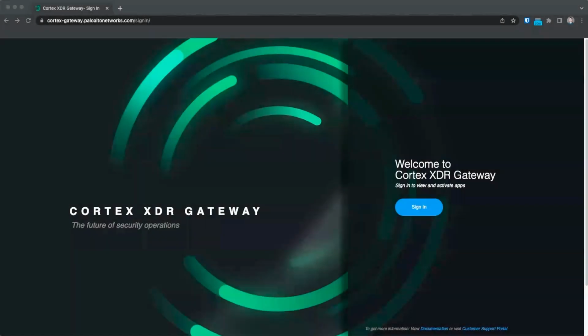Hello everyone. In this video, we will demonstrate the process of activating a new Cortex XDR tenant. During this how-to session, we will highlight prerequisites for activation, accessing the Cortex Gateway, activating the tenant, and finally accessing the tenant.